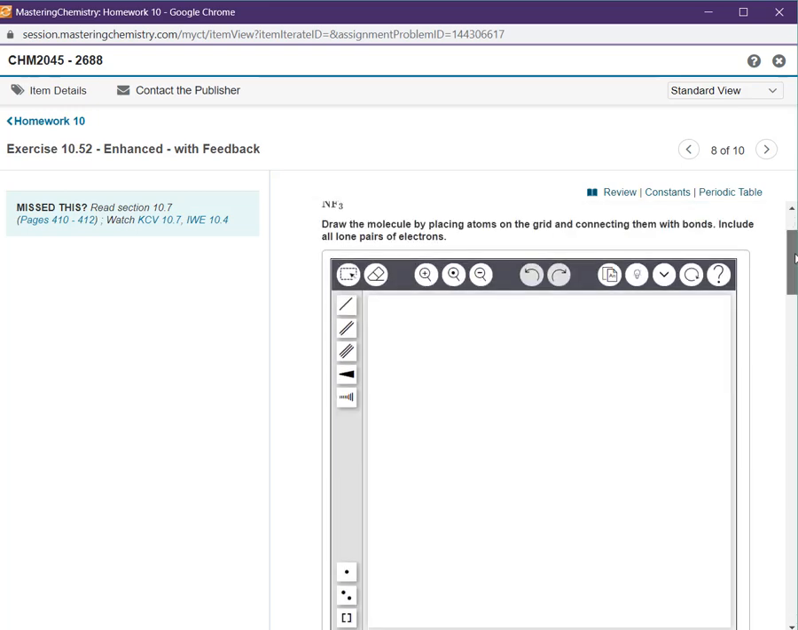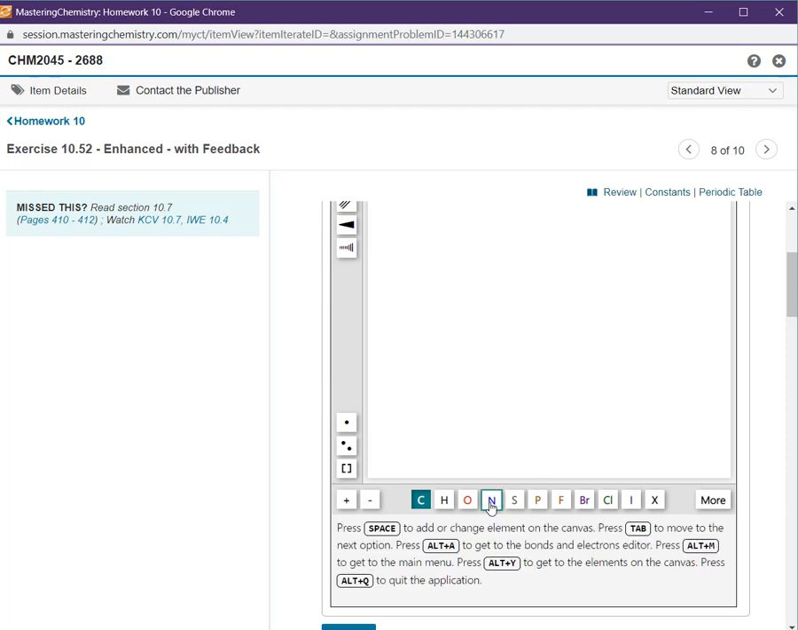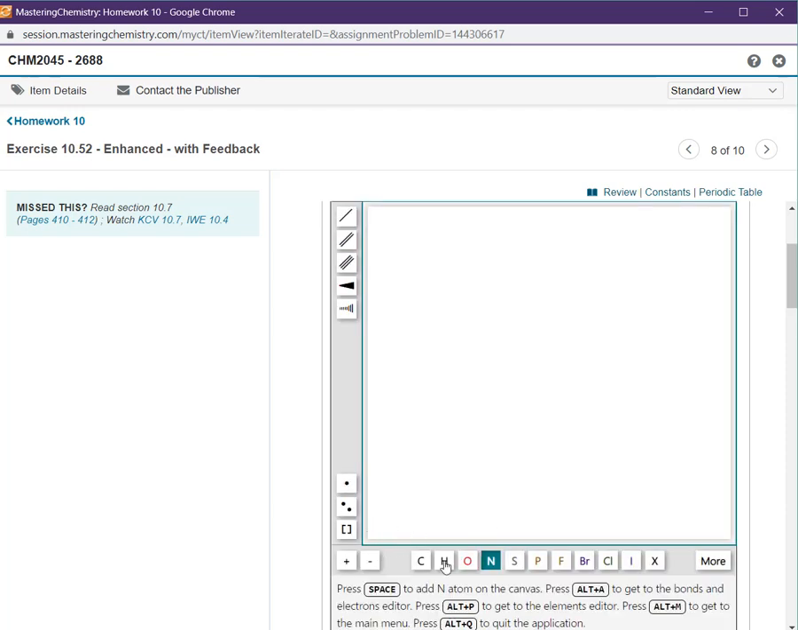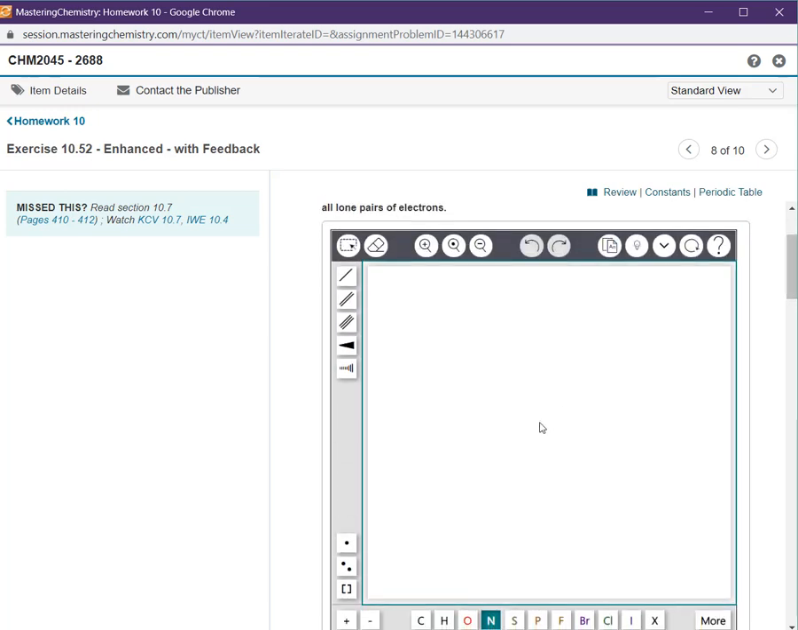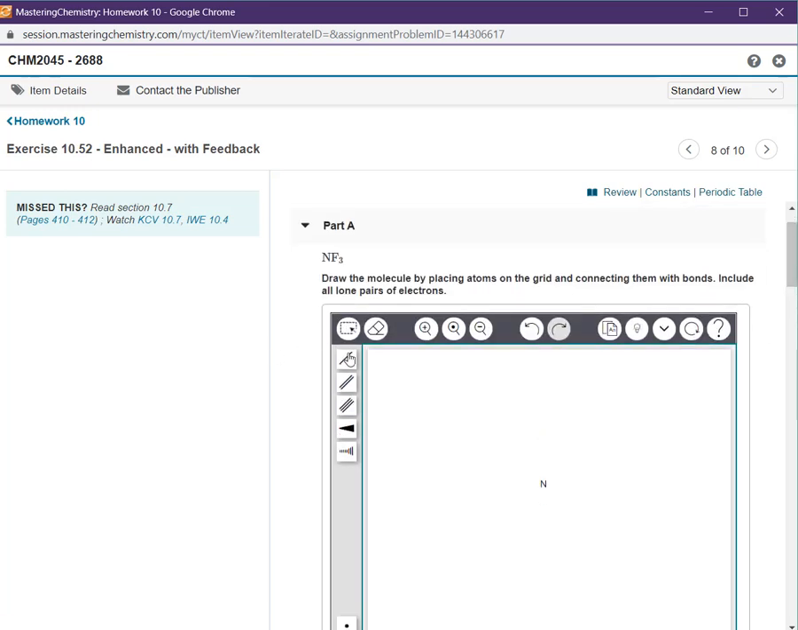In order for us to do that, we're going to need a nitrogen atom, and we can scroll down here to the bottom of this window and pick up a nitrogen atom. And then they give you some instructions down here, but we're going to go back up in here. We'll just click the button once, and that adds a nitrogen atom.